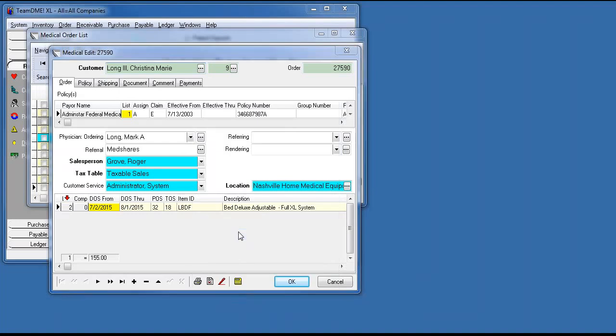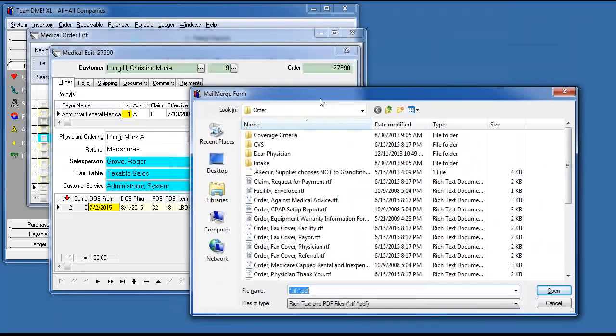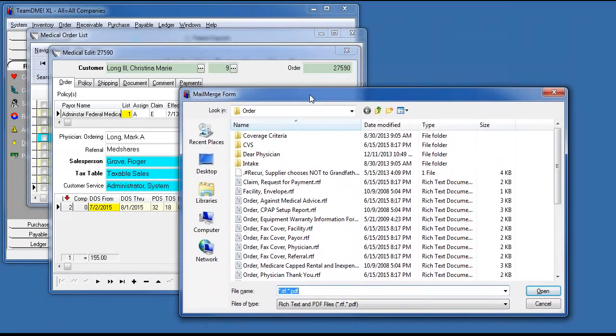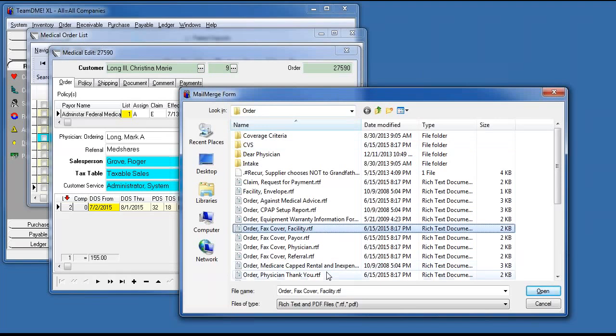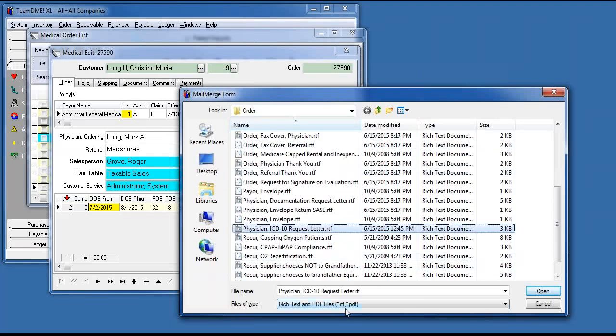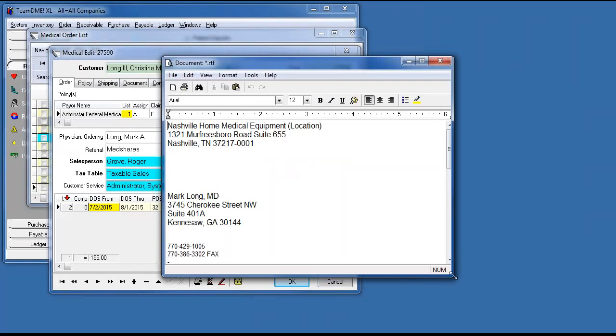Okay, and so press F, and then it will pull up the mail merge form, and generally it's going to be positioned in the area that you're in. In other words, we're in orders, and so it's coming up under Team DME forms and orders. And that's where you will find the physician ICD-10 request letter. And then you just click open, and there you go.